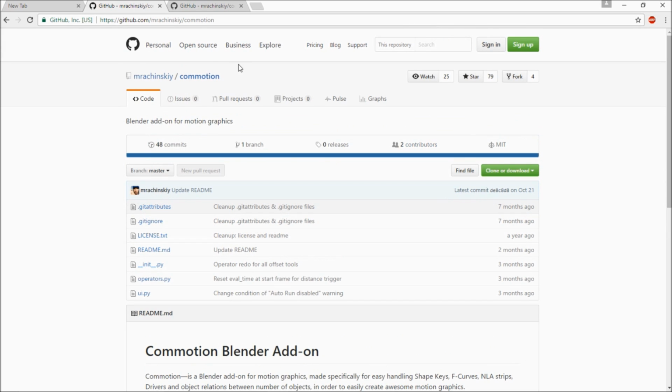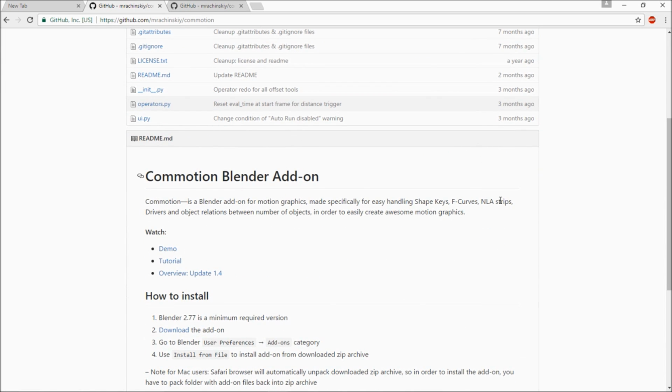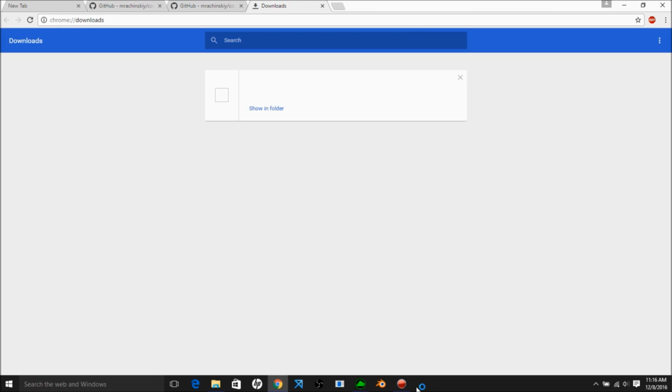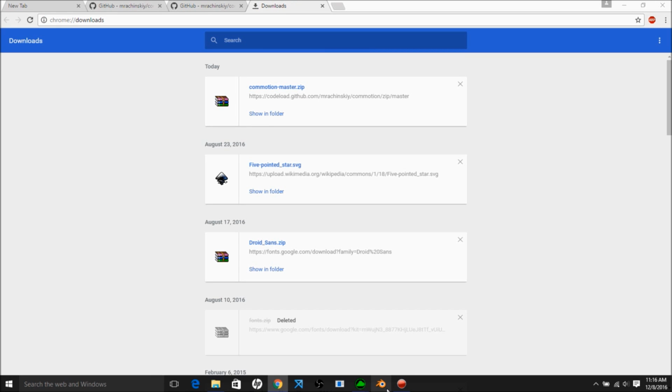We have the page up here and we'll include the download link for it in the description. Basically you want to go to the Commotion page and download the add-on. You see it's downloaded there, in our downloads folder. So we'll open up Blender.